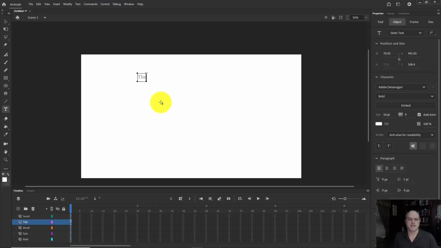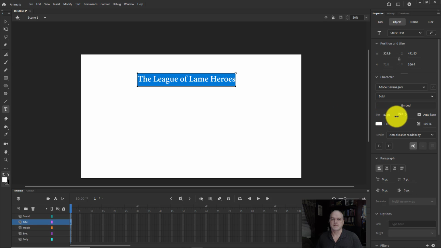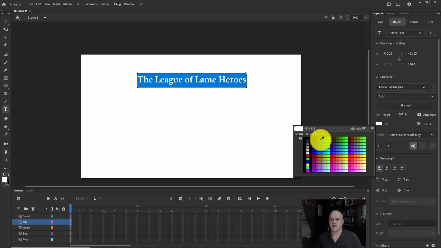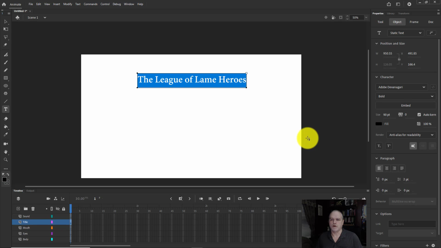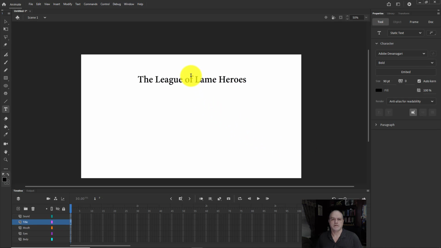And this is going to be from the League of Lame Heroes. That's a little smaller than I want. So we'll select that, up the size a little bit. There we go. That looks a lot better. We need to change the color because right now it's white on white. There we go. That's looking great. Let's add a second line.